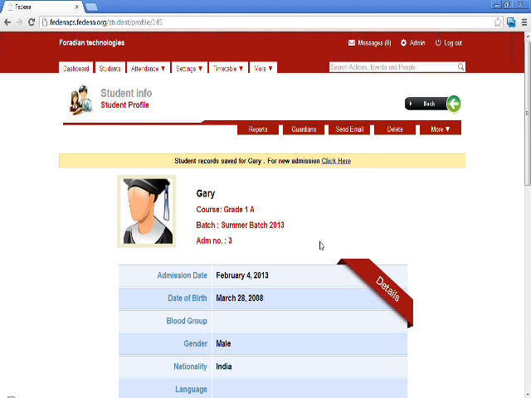And different options available in the student's profiles are, first one, that is the reports, where we can get the different reports for the examinations, for the attendance reports, etc. If I want to check the guardian details, I can go for checking the guardian details. If I want to send email to the parent or the students, the admin or any privileged employee can send emails using these options.